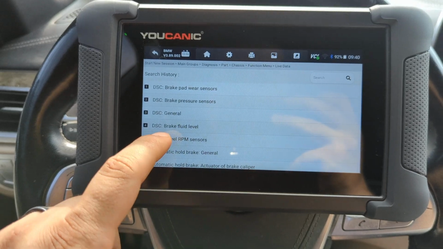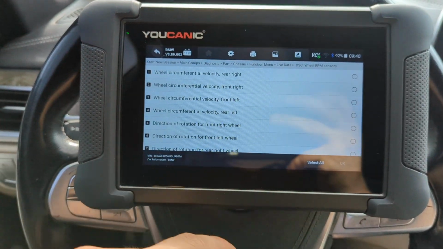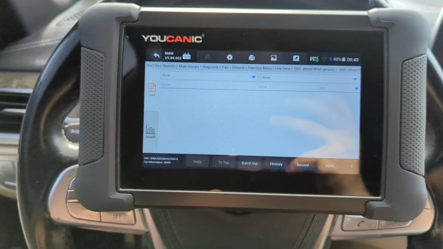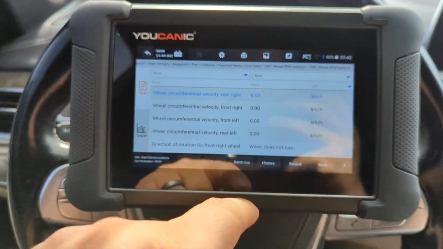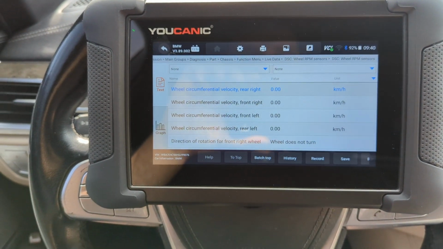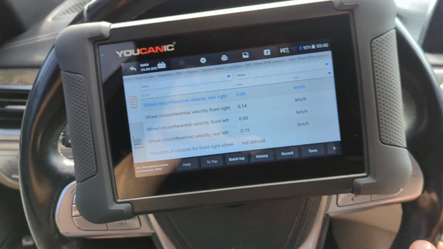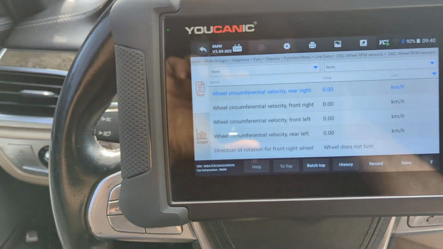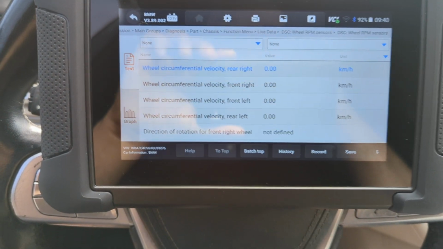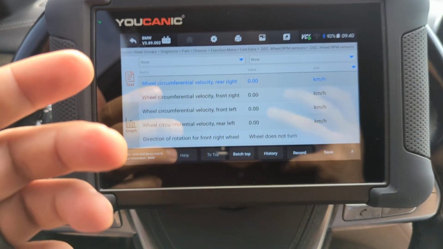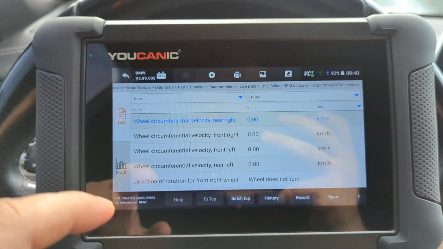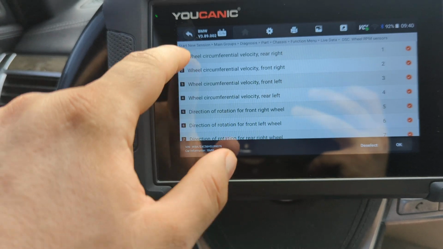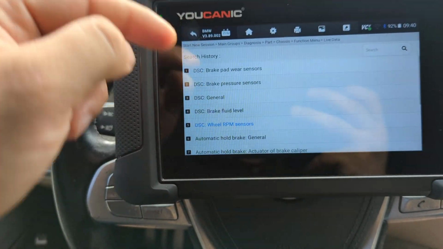But in this case, we can go wheel RPM sensors, and then it tells you all the sensors, and it also shows you the direction. So right here, if I had to start driving a little bit, these values should change. If you have one that's not changing, not keeping up with the rest, they should all match. But if they don't, then you know which one is the bad ABS wheel speed sensor. But usually you'll have a fault code as well under fault codes.